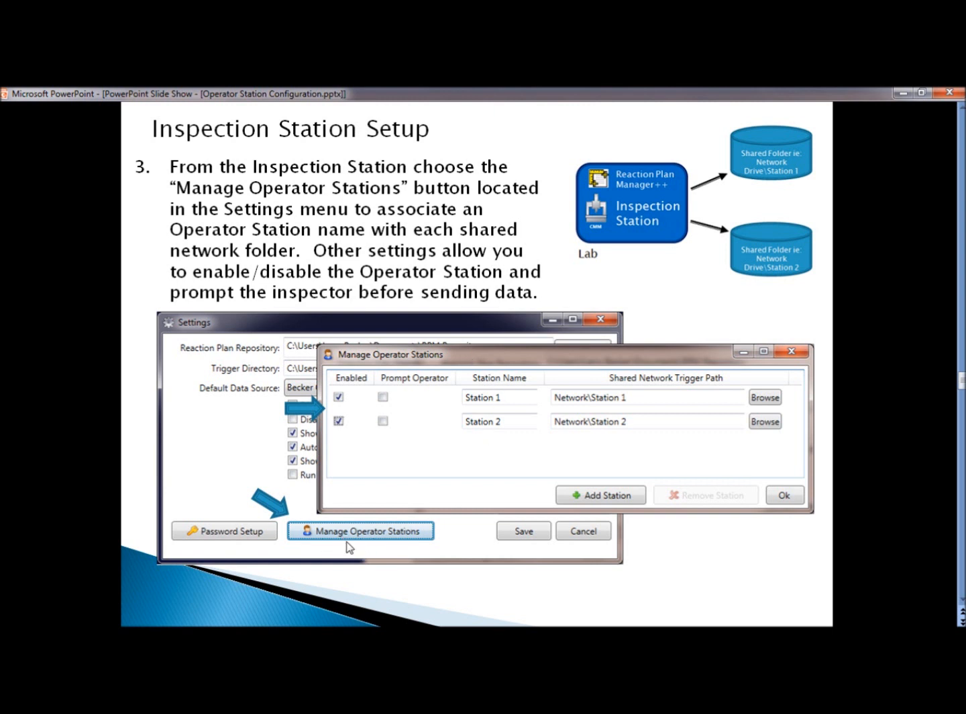So you click on the Manage Operator Stations button, that brings up this window here. And all you do is you add each station that you've added out on the shop floor. You check on the Enable button to actually enable the station, and if you want, you can check on the Prompt Operator button. This is kind of a nice feature because it gives the inspector a chance to review the data before it actually sends it out to the operator station.